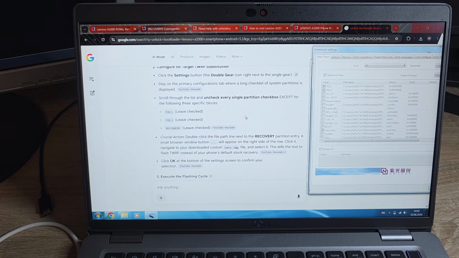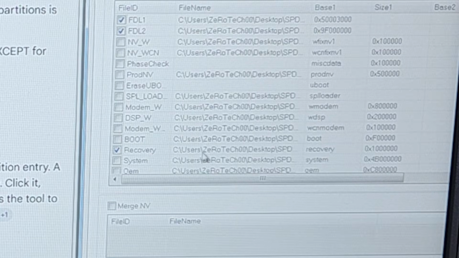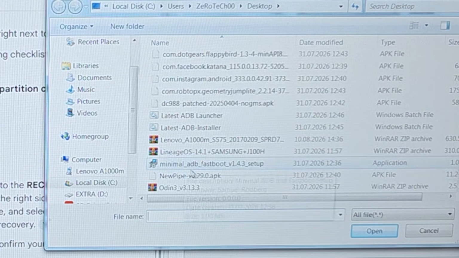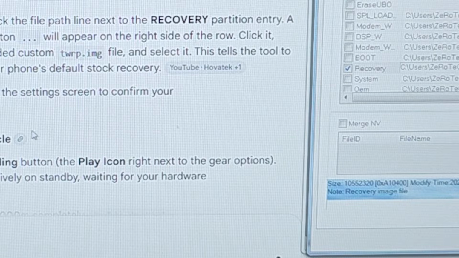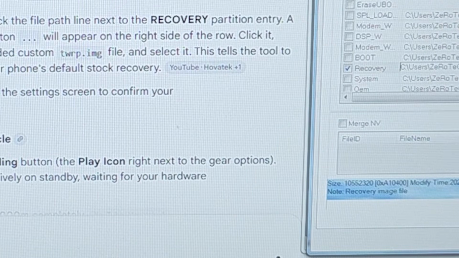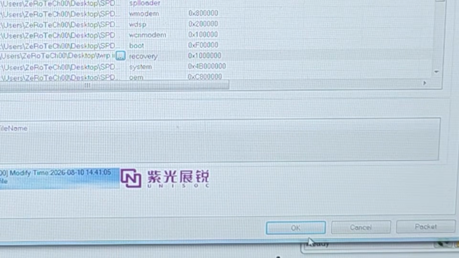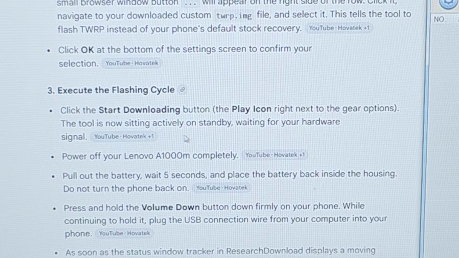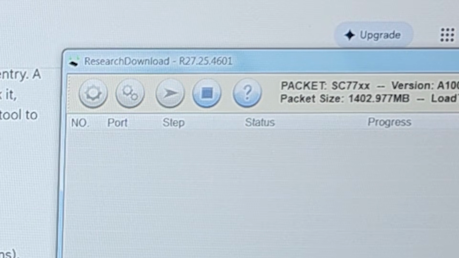Alright, okay, now what else? Oh, so I have to double click on this thing, and I'm gonna have to go to TWRP, and click OK at the settings. Okay, so now I'm gonna have to click OK. Alright, I've done that, so hopefully that's good. And apparently what I'm gonna have to do now is click the start downloading button.